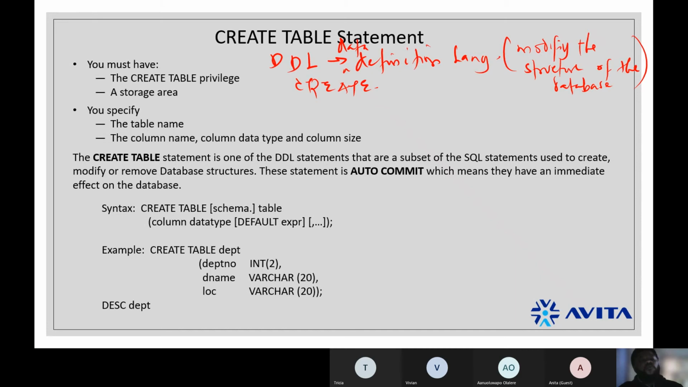Then it says you must specify. So how do you create a table? You must specify the table name and the column name, the column data type, and the size. Right? I'm going to show you the syntax and explain the syntax to you. I'm going to try a few examples, right? Then it says the create table statement is one of the DDL statements, data definition statements, right?